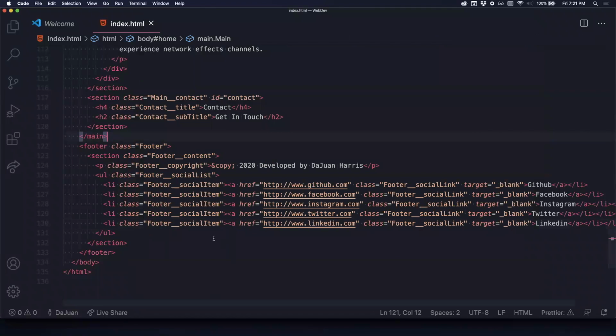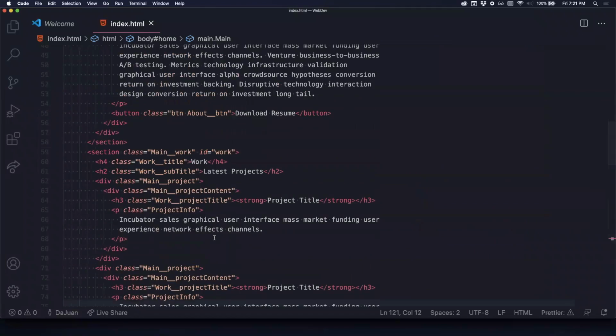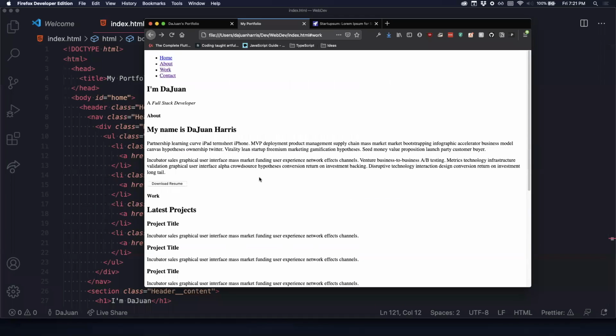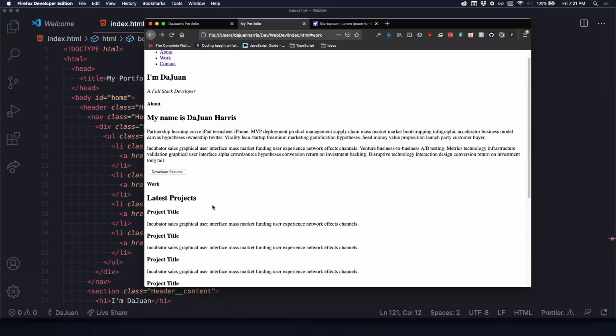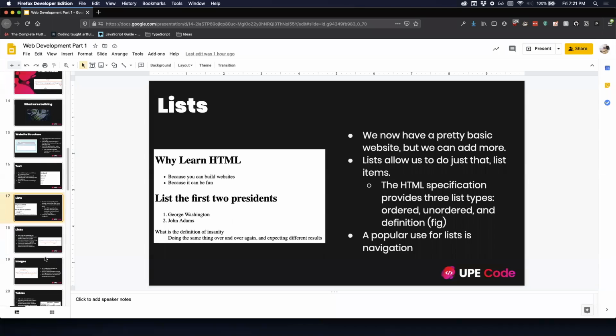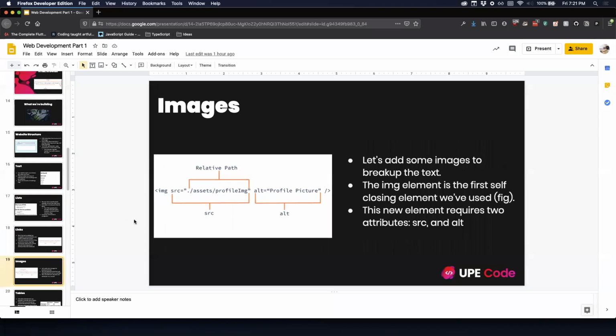So those are the links for our portfolio. And now our portfolio is looking pretty good. We got the text, we got a button, we got some links. So what's next? Images. That's what's next. These images are going to allow us to break up the text.